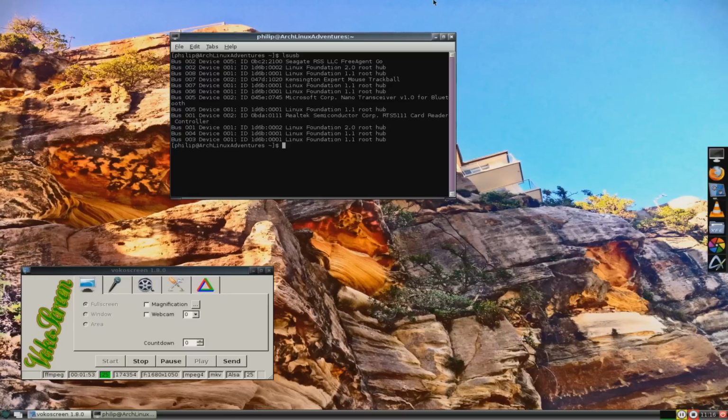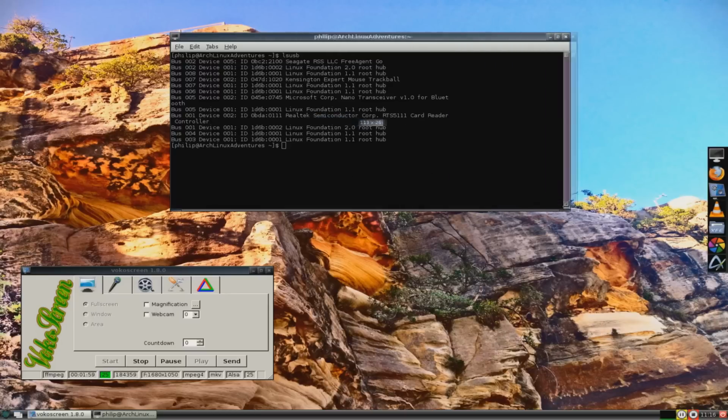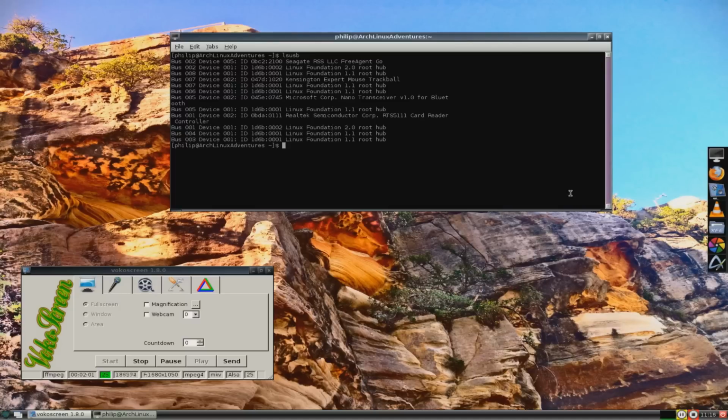Coming back here, unplug, and then plug it back in. Now we're going to come back onto the screen, and over here we're going to see if that did anything. Let me just extend this out a bit, and I'm going to type in lsusb.